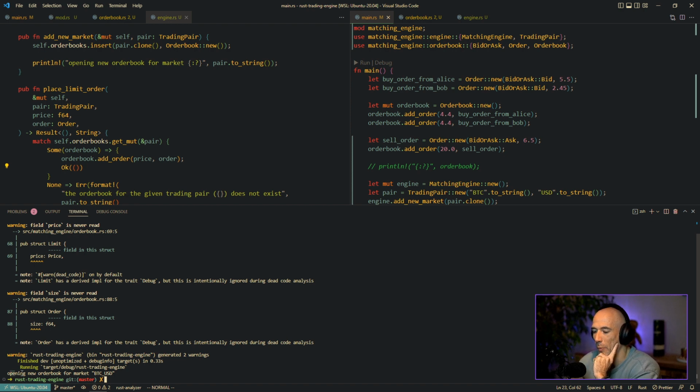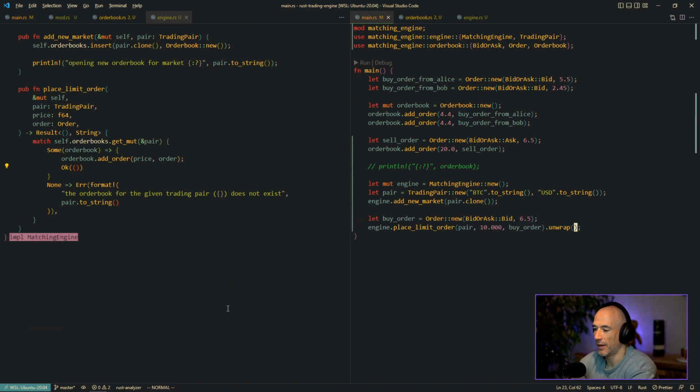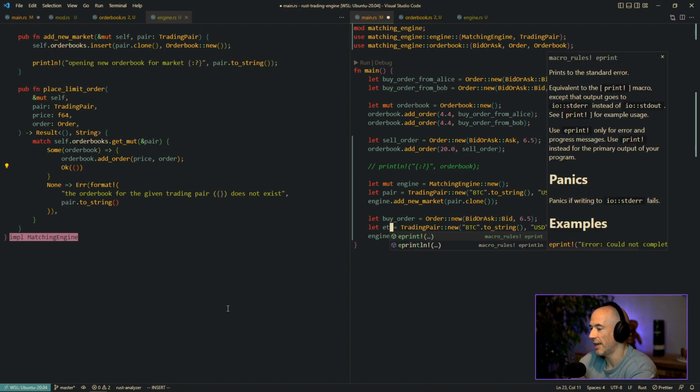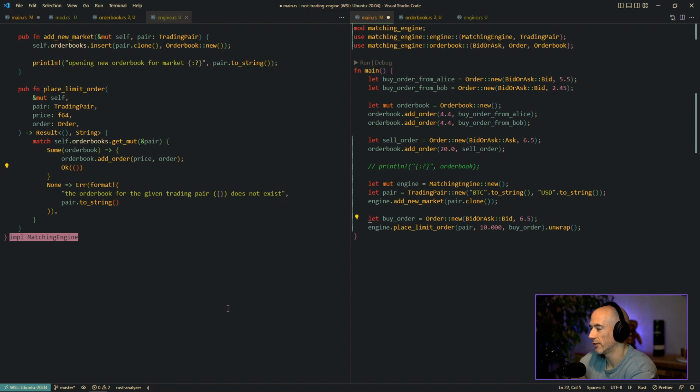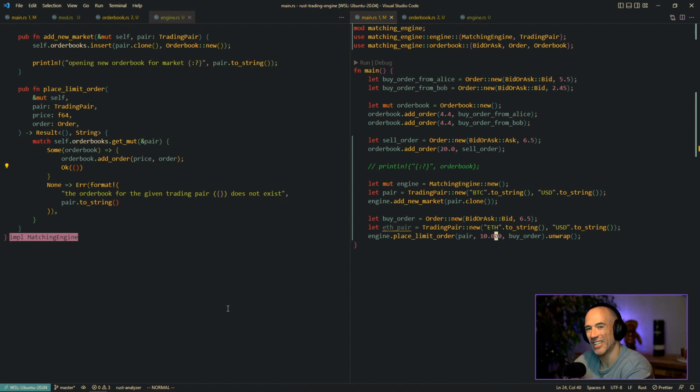So we're opening a new market, and everything is fine. We could do something like we return actually nothing, so we could not check it. But let's say we make a new trading pair here. We're going to say the ETH pair. We're going to say it's a new trading pair, ETH to USD. But we don't add this pair to our order book, so we're not opening a market for it.